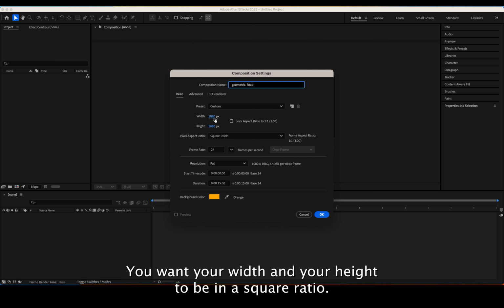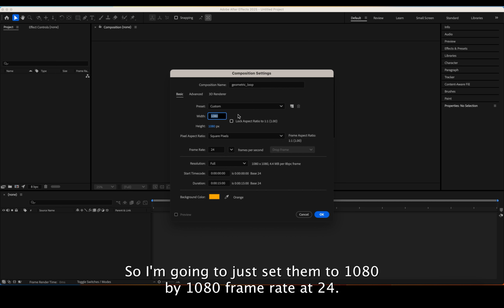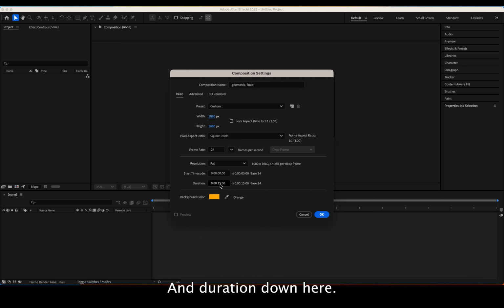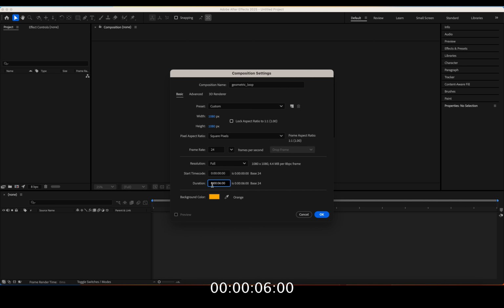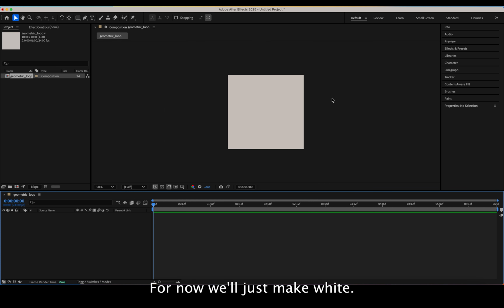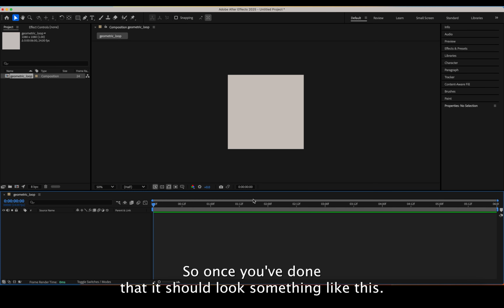You want your width and your height to be in a square ratio, so I'm going to just set them to 1080 by 1080, frame rate at 24, and duration down here. Yours will probably say 30 seconds if it's the first time you've opened After Effects. I want you to change it to 6. So you want to go 0:00, another colon, 0, 6. And the background color for now, we'll just make white. Cool, so once you've done that, it should look something like this.